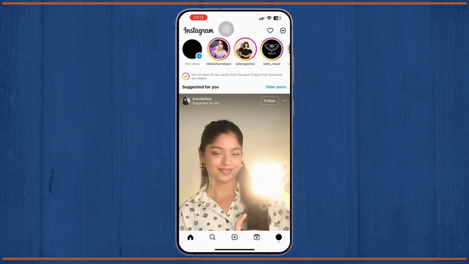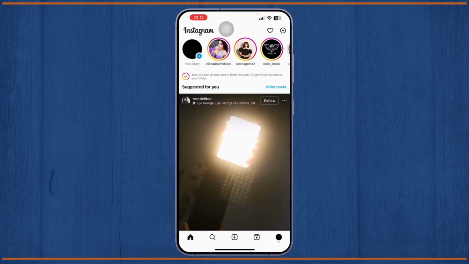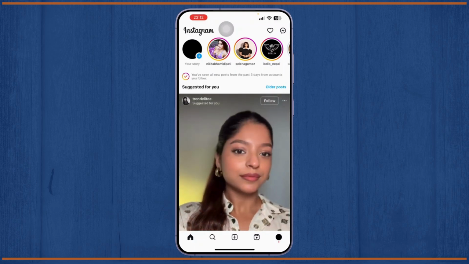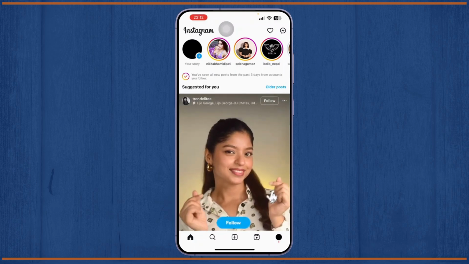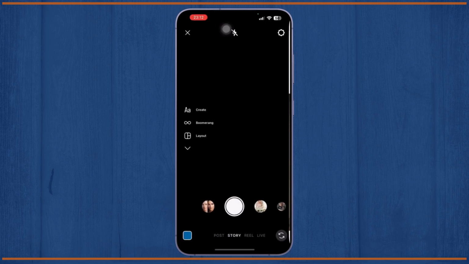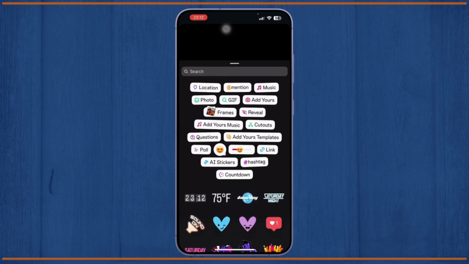After that, simply swipe to the right side in order to access your story option, or you can simply tap on the Your Story option available in the top left corner. After that, choose a photo from your camera roll or take a new photo. Then tap on the sticker icon available at the top.